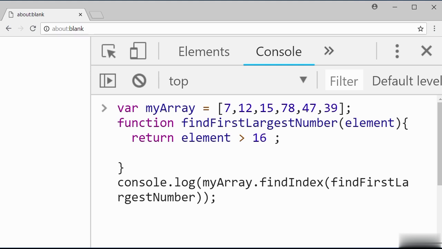That's it for this video. In this video, I showed you an example of how the findIndex method works.